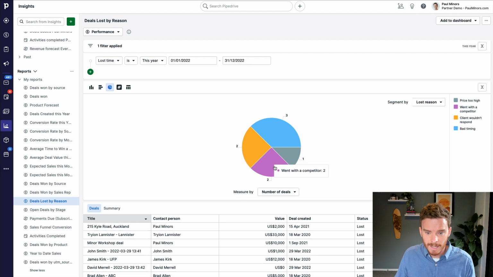And there's a couple of reasons here. A couple of people went with competitors, and there was one case of the price being too high. There's obviously not a huge amount of data here. This is just my demo account. But by identifying what are the most common reasons we lose a deal, we can then work on making improvements to our sales copy, to the product or service that we offer, to ultimately improve our conversion rate.